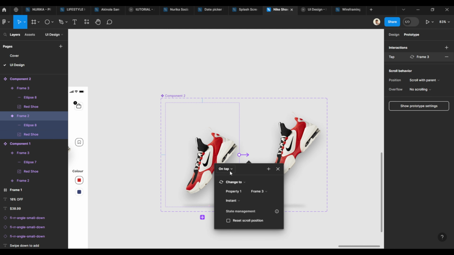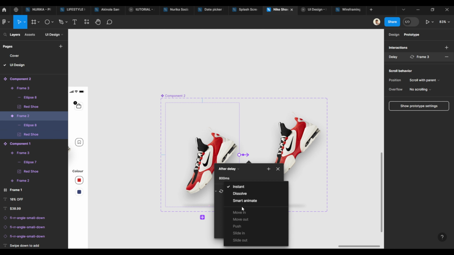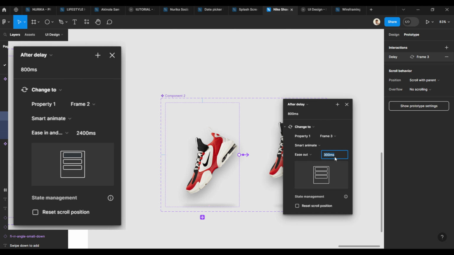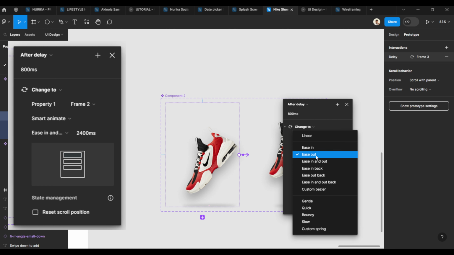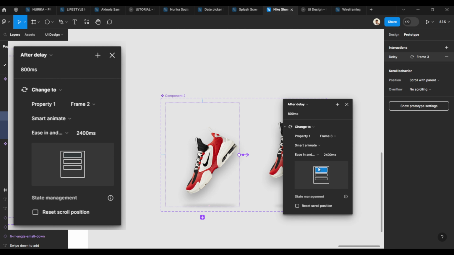In your settings, you're going to use after delay, and leave the time as 800 milliseconds. 800 is just fine for me. Then I come to the property, jump into smart animate and ease out, and make it 2400. But you can change the settings, it depends on how you want it. We're going to use ease in and out. That's just fine, so it's ease in and ease out.